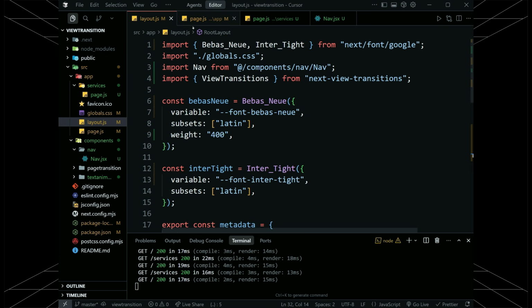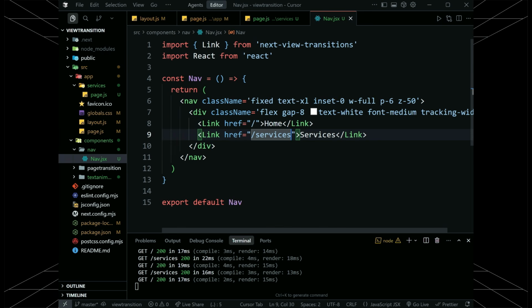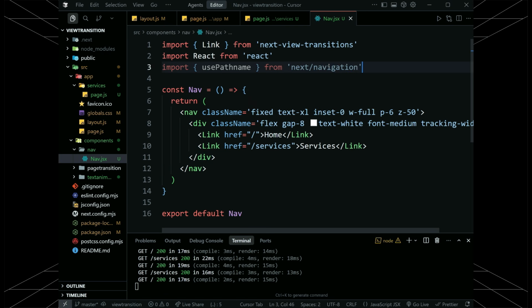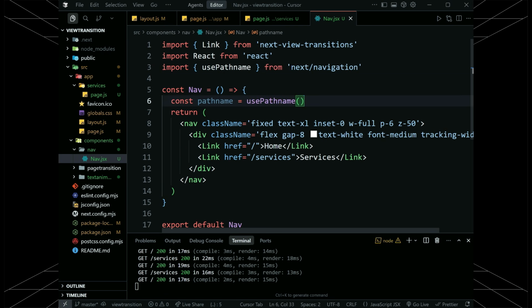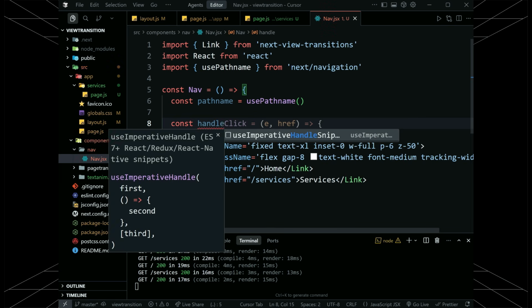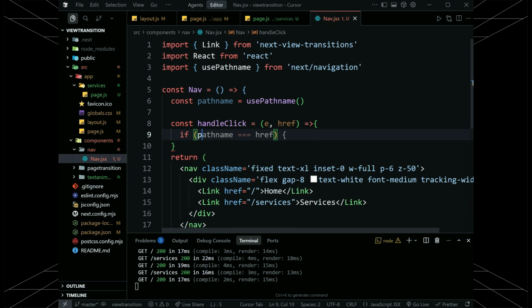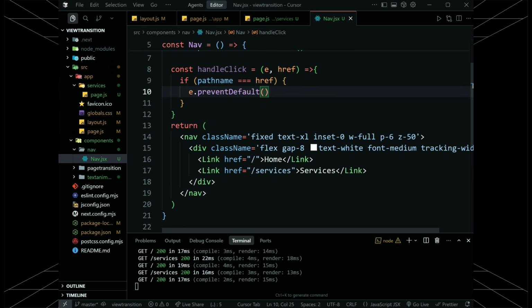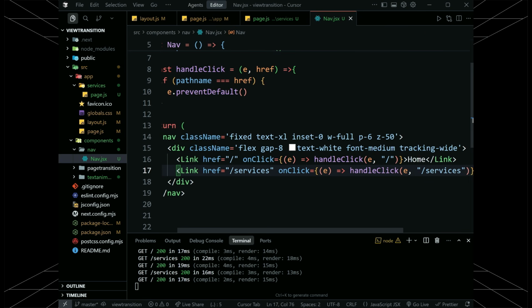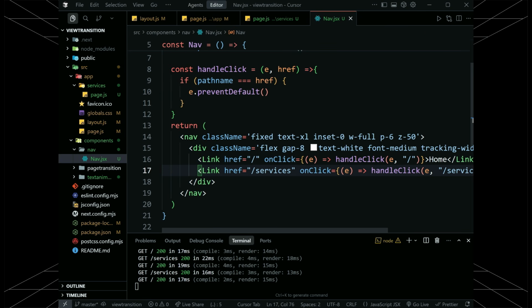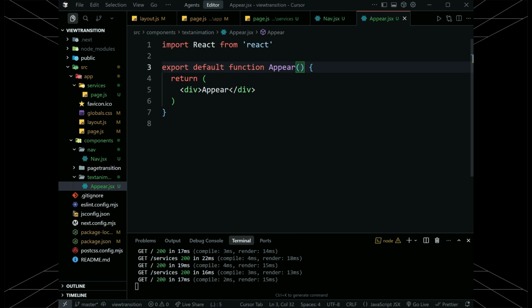Now let's go back to the nav component and add some additional functionality. I am using the usePathname hook from next/navigation to get the current route. After that, I am creating a function called handleClick to make sure that if we click on the navigation link for the same route, the transition won't trigger. Finally, on the Link component, I pass the href and attach the handleClick function, so it runs when the link is clicked.